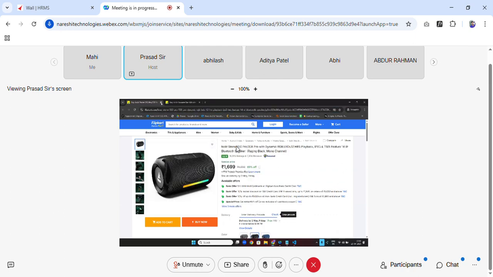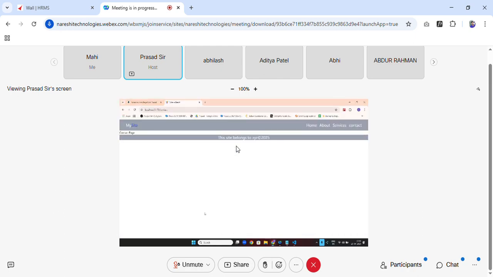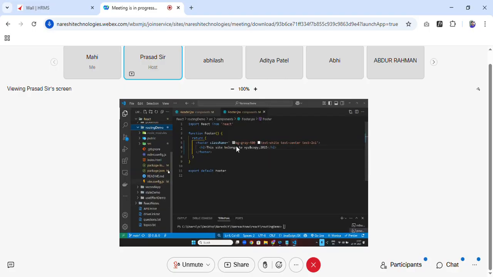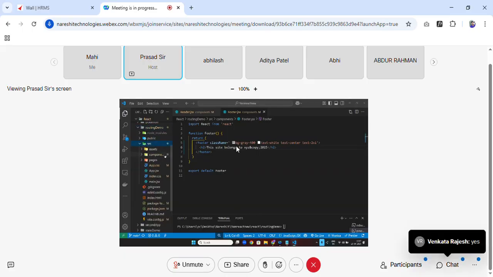How to give this dynamic routing, sir? We can give this dynamic routing using this logic. Are you all getting my point? How to give dynamic routing?